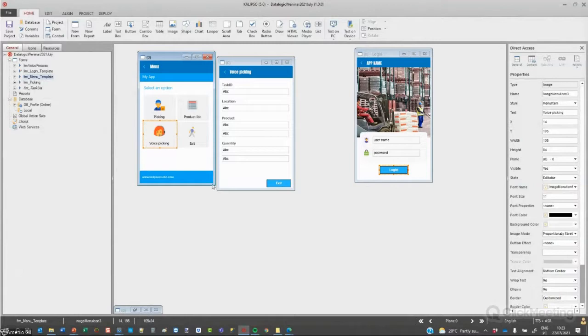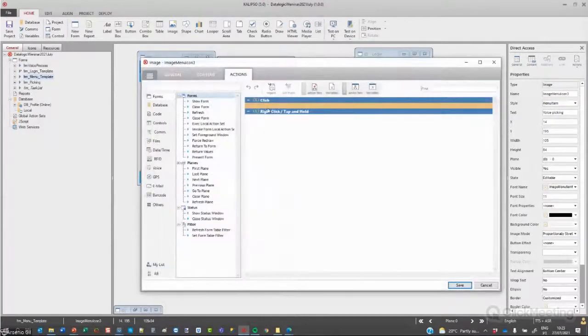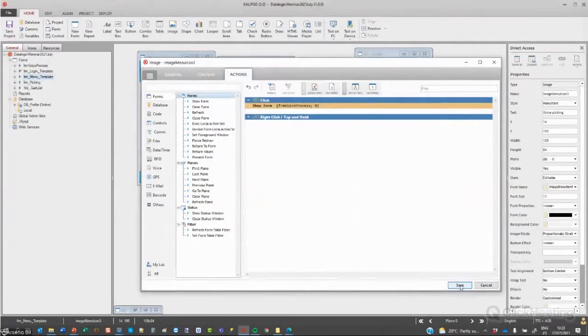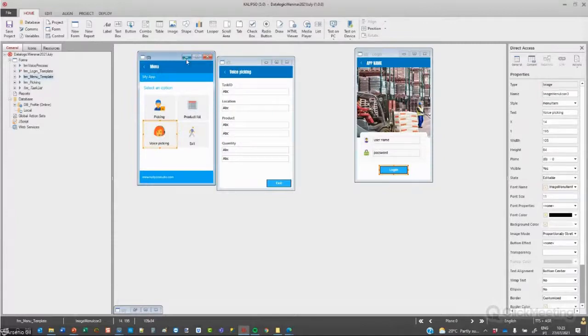That means what I want, when I click here, I want to open the screen. Actions, like here. Show form. Show form the screen voice process. Great. Now it's done. Let's minimize that.